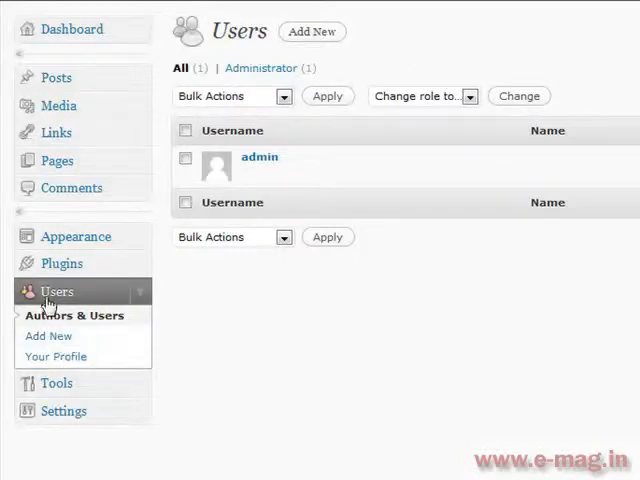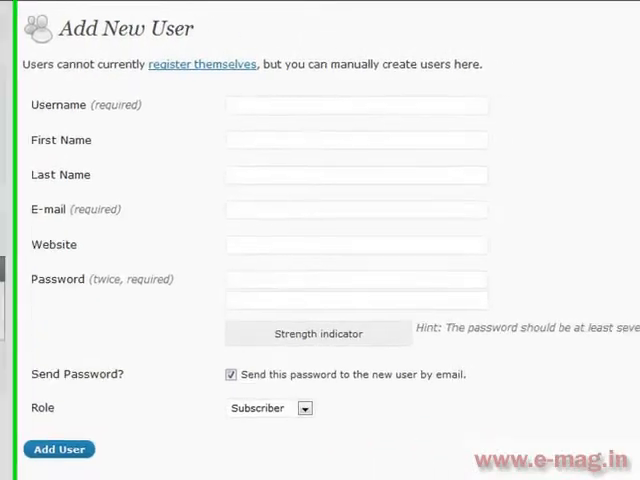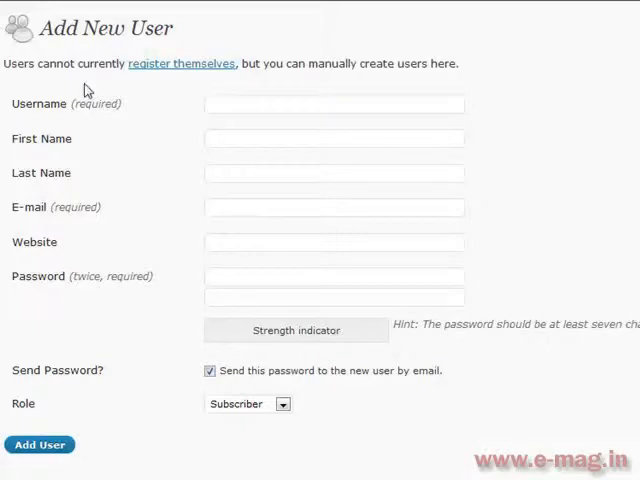So you can go under the users in the navigation, go to add new, and you can fill out all their information. So your username, their first and last name, all this general stuff that you want to put in here. You also want to send the user the password by email. You can do that if you want. You have that option in there. And down here is probably the most important part of it, and that's the role.